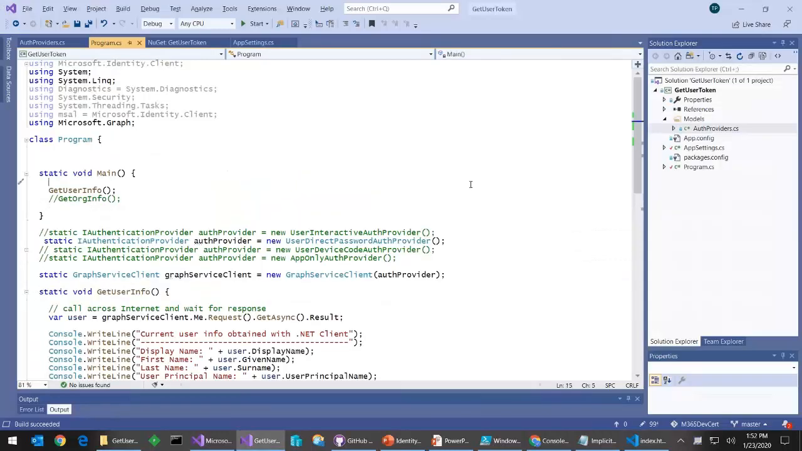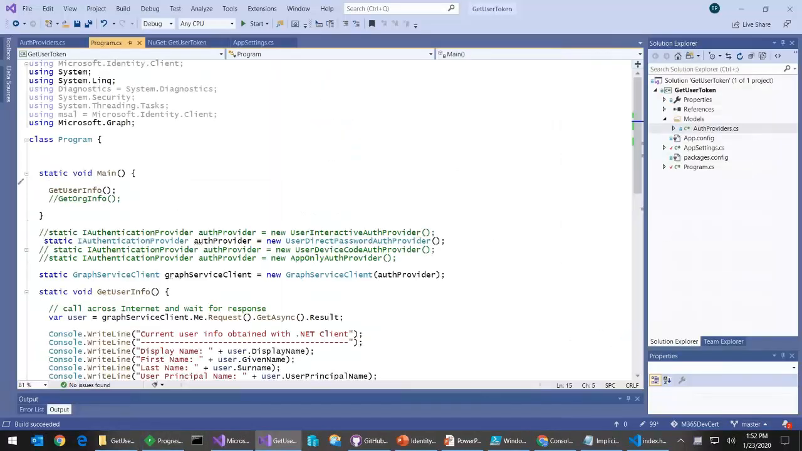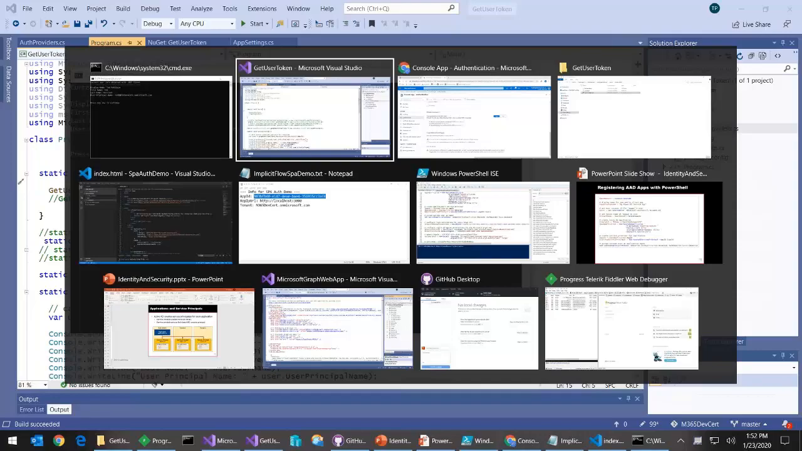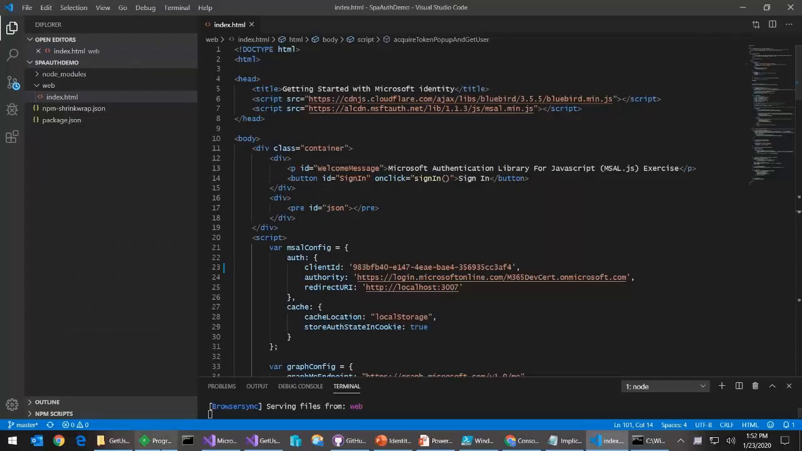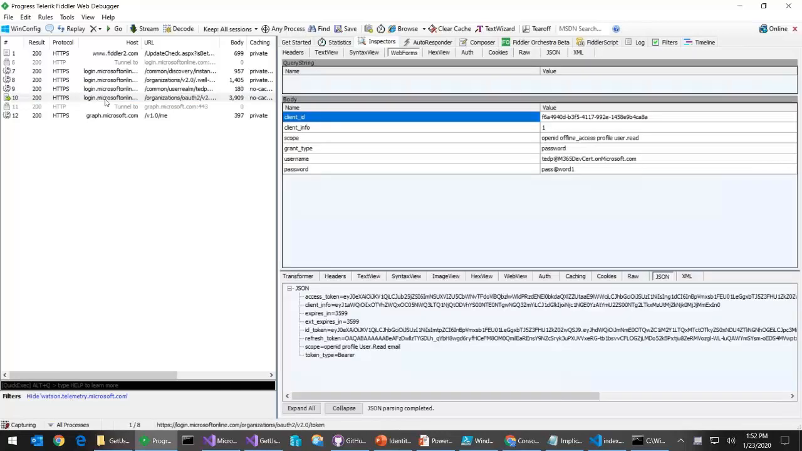Let's count a couple seconds, just to make sure it has time to do what it needs to do. Now let's run this right here, and now you'll see it succeeds. If I go back to our friend Fiddler, you can see that it's able to call across the network and make a single call to get back that access token.